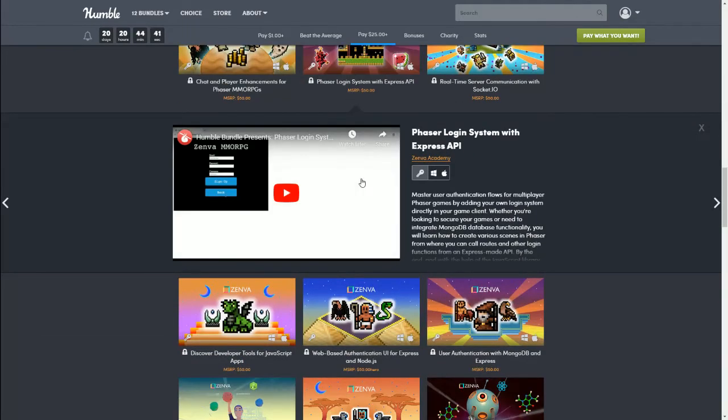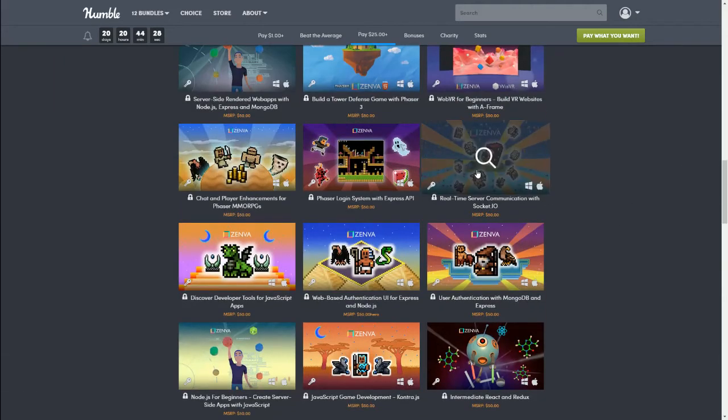Phaser login systems with Express API. Master user authentication flows for multiplayer Phaser games by adding your own login system directly in your game client. Also very important and very helpful.